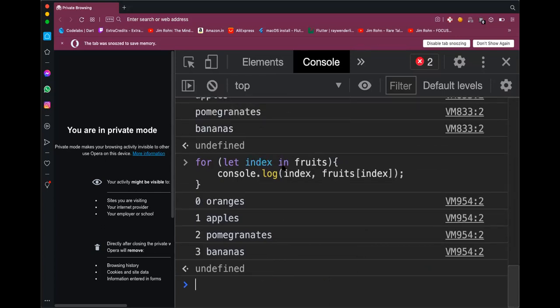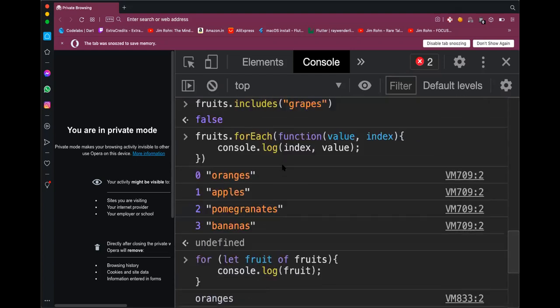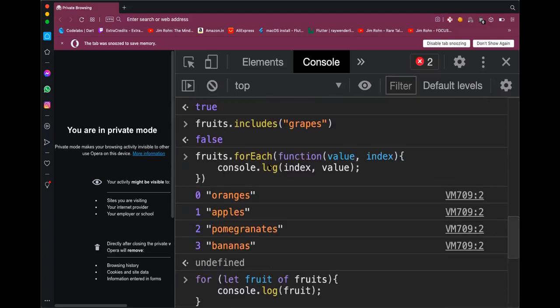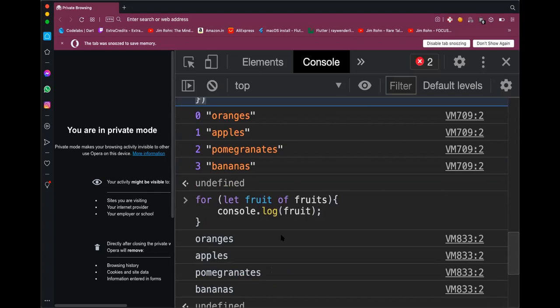Okay, so take a look at all these three different for loops. The first one was forEach, which takes a function, something called a callback function. A callback function is a function which is passed as a parameter and it gets triggered only when the outer function is called. So forEach takes a function. This is its syntax.